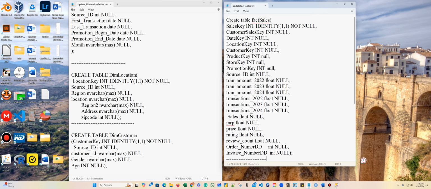I have a location key, customer key, product key, store key, promotion key, and source ID, which I'm going to use for connecting to the data, the annual income, and spending score. Annual income is a float. Spending score is, I wonder what it is. Is it a null? Don't know. Don't remember.